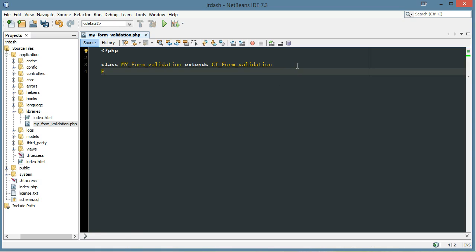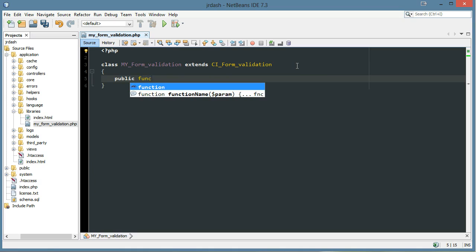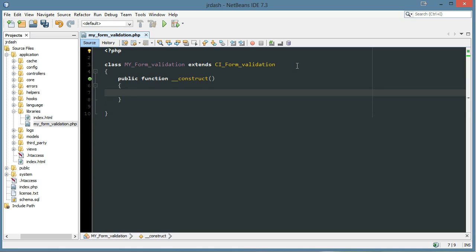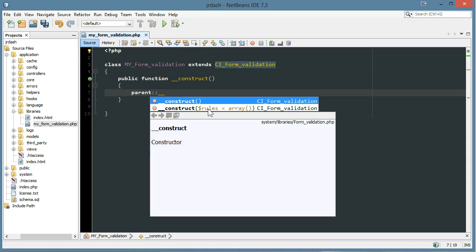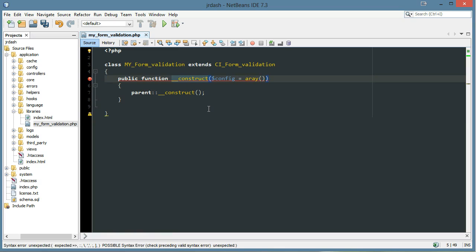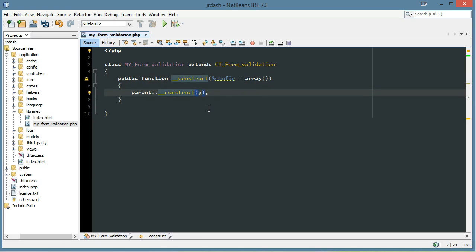Keep it safe. And we're going to need a public function __construct so that when it's instantiated, we need to construct him, the regular form validator, so we can inherit all his goodies. And I'll say parent::__construct. Now with form validation, you can pass in a configuration value on the construct. I'm not going to go into big details about this, but let's just put config equals array, and down here we'll just pass in config.